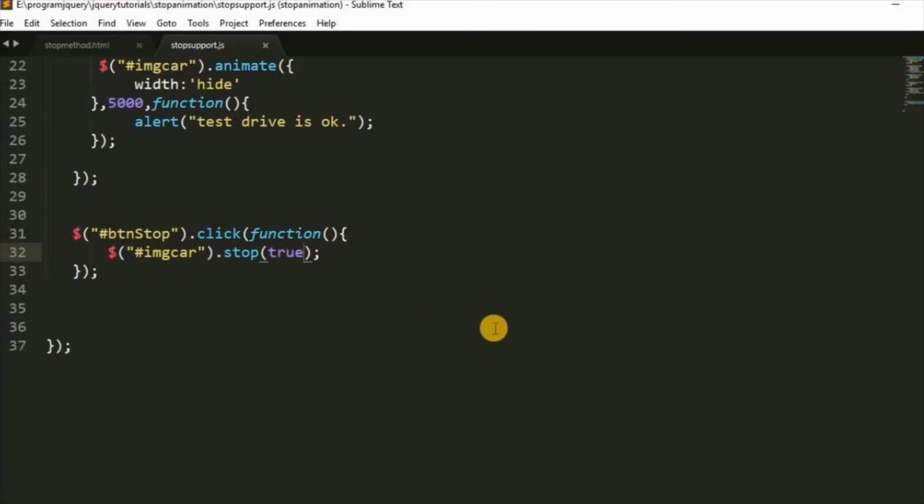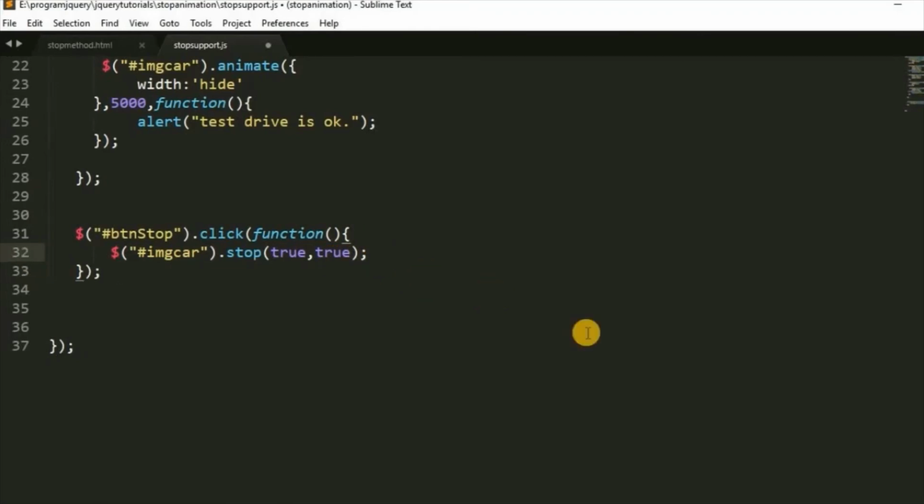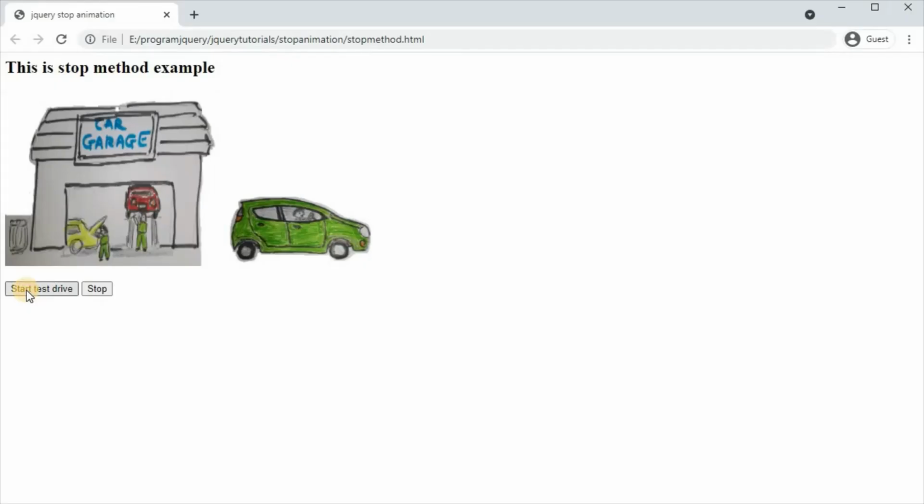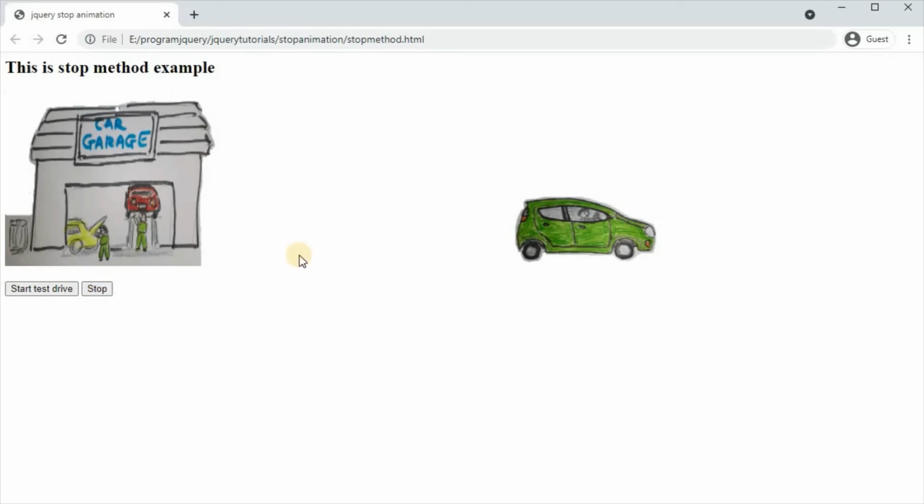The second parameter is goToEnd and the default value is false. If we give here value true, then the current animation jumps to its end value, so it causes the currently running animation to immediately complete. Start test drive, stop. The current animation is the first animation, and here after clicking the stop button, the current animation is stopped, but the animation is jumped to its end value and then it is stopped and we cannot see further animations.